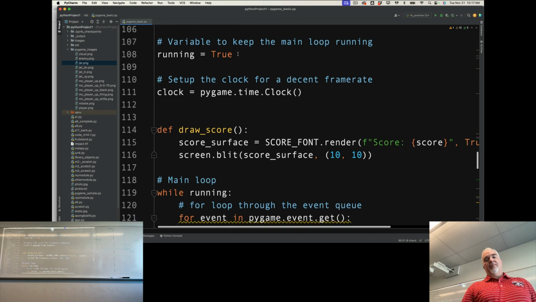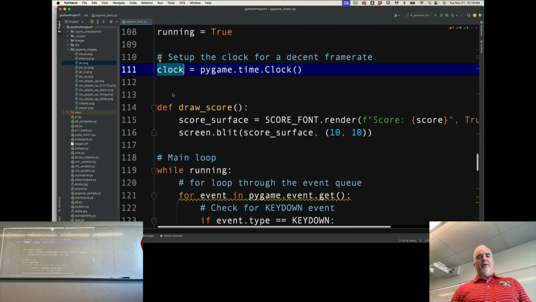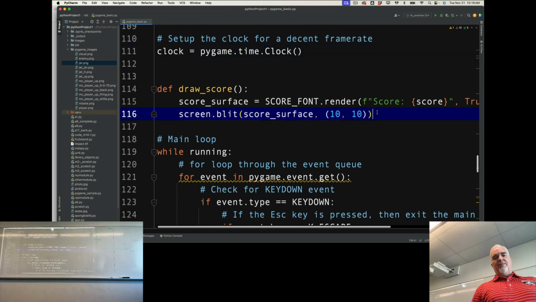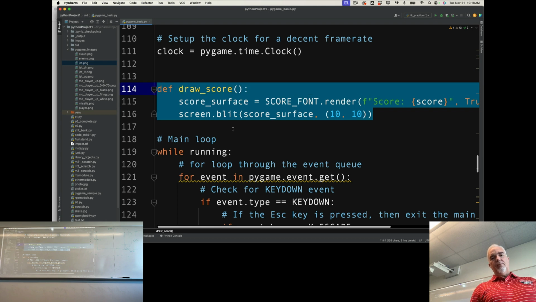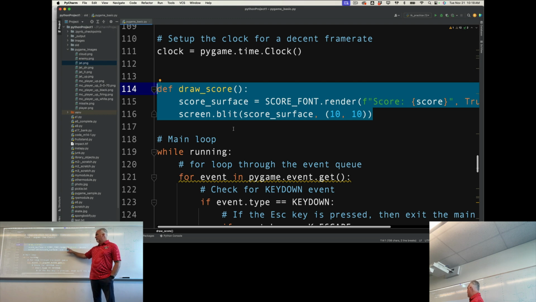Now I'm getting ready to start the game loop. So I'm setting running to true. To stop the game, all I do is set running to false. And I'm setting up a clock instance that will control the timing of the game, in other words, slowing it down. Last thing before I start the game loop is I have a very quick method to just draw the score on the screen. So it renders, it creates a score using that font.